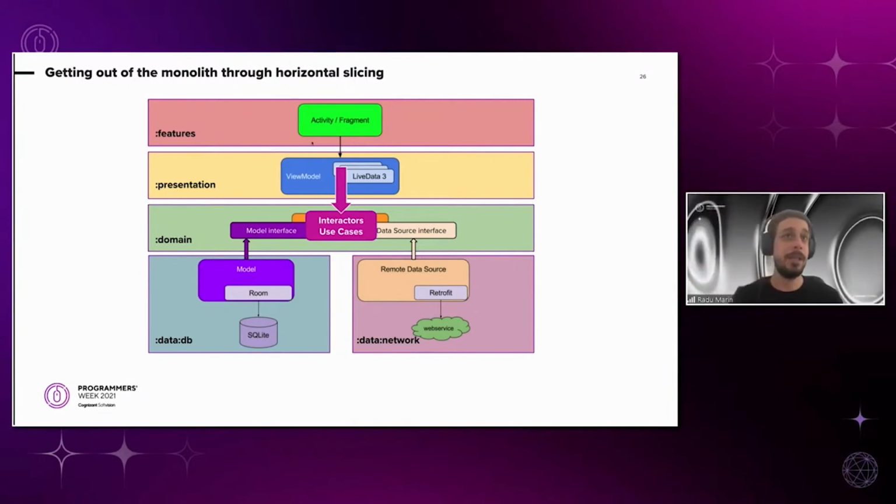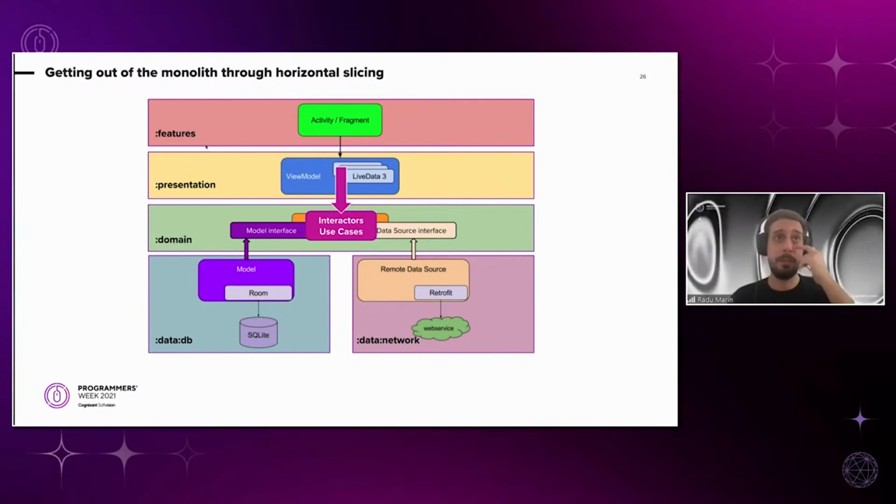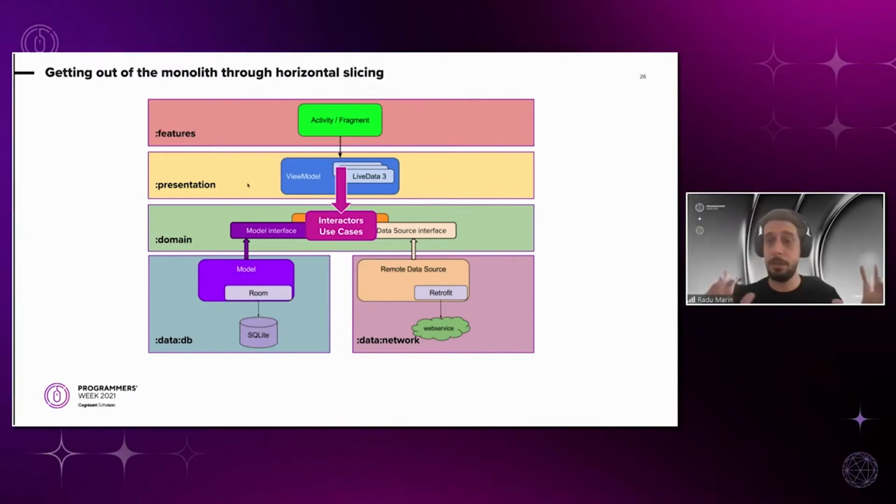And another thing that might be weird for a lot of people, and I got this question before, is why do I split up features from presentation? And the idea is don't take what I'm saying here for granted. Use what you think is useful from this. You can have a single module for features and presentation, so keeping your activities and view models in the same place.